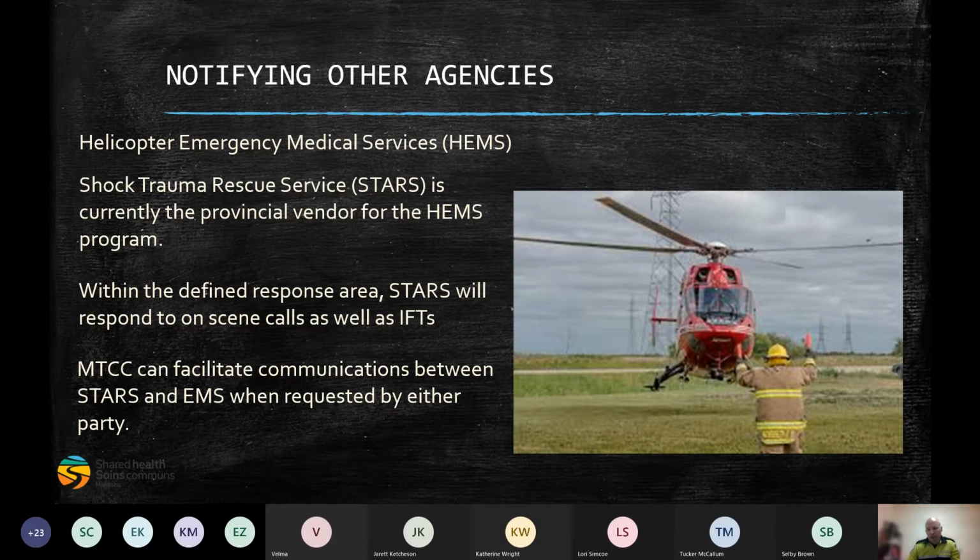We've done quite a few out of hospitals where STARS will land at wherever the helipad is or the closest available landing area. We'll go get the crew, bring them to the hospital, they'll stabilize and transfer out, or they'll land on the highway or in the field and do calls with us. So it definitely depends on what's available, but they're able to do both.